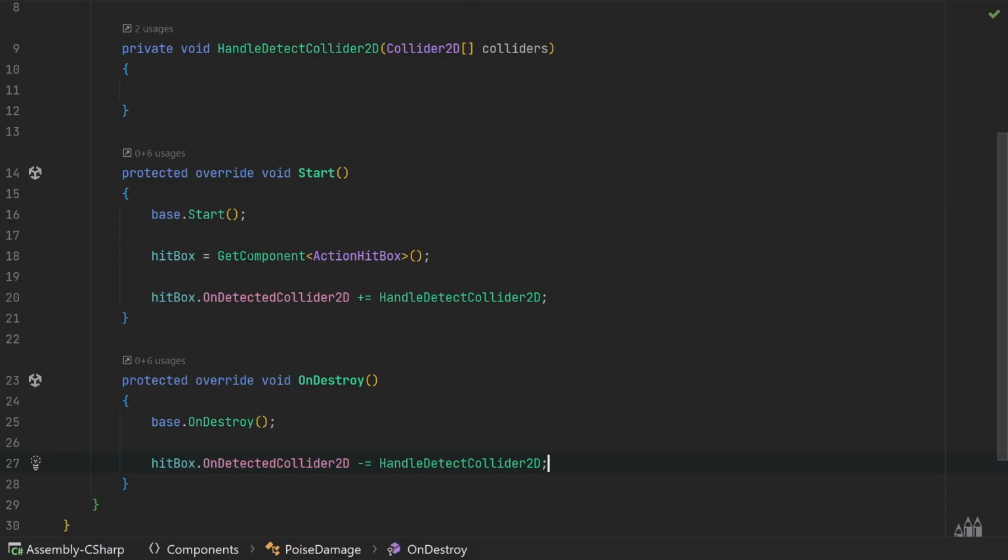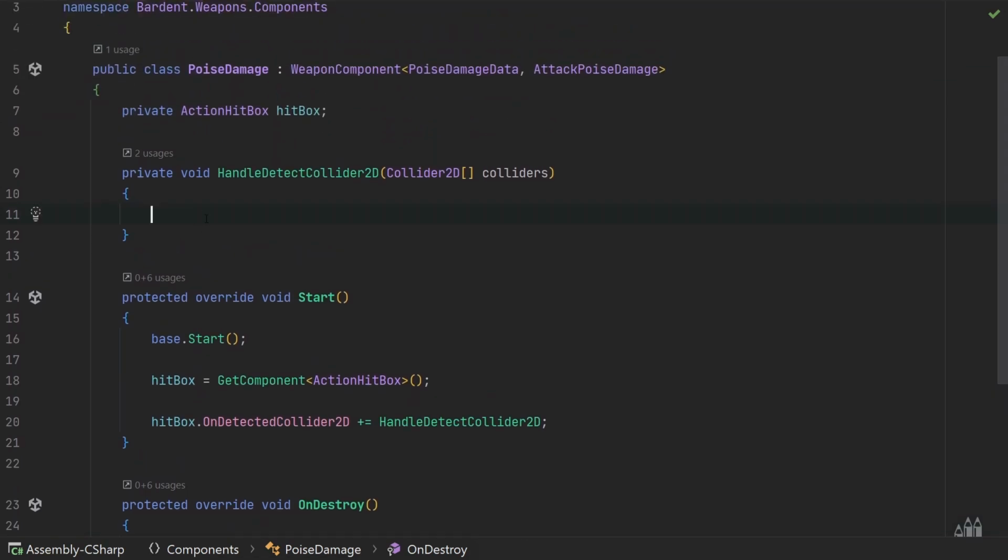Okay, so back up in our handle detect collider 2D function, let's talk about this logic again. All we're going to do is take this array of colliders, iterate through it and look for a specific interface. In this case, the IPoiseDamageable interface, which we have not yet created. Whenever we do find that interface, we're going to call a specific function and pass that amount from our attack data.